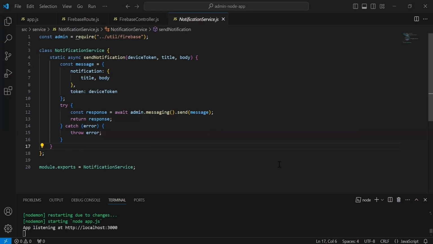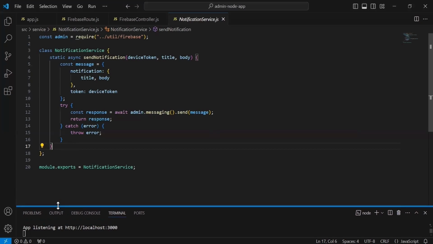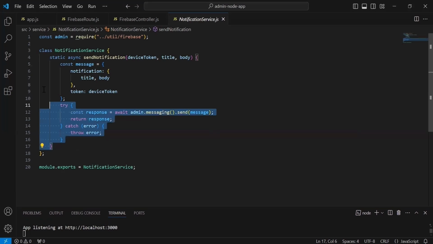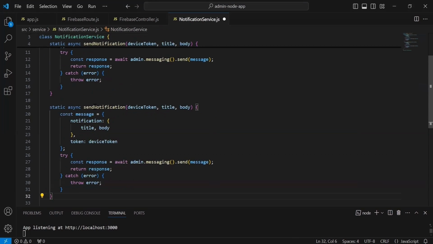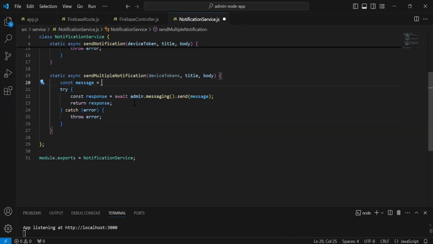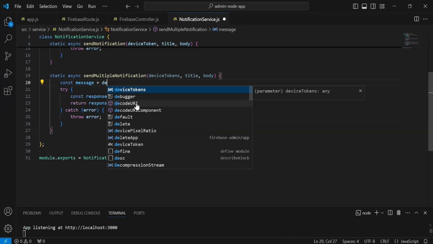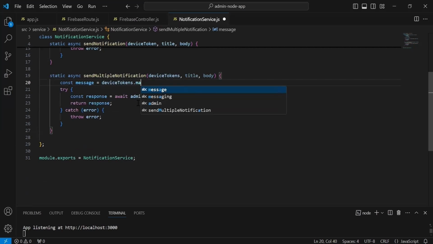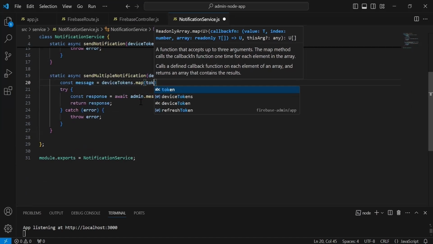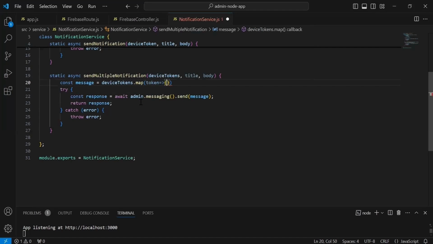As you can see the notification service. So I'm going to duplicate the async method with the name sendNotification. Let me update here the method name that we have, sendMultipleNotification. Inside the argument, it will get a list of device tokens, title, and the body. Let me remove this. So I'm going to add the loop on the device tokens. So it will be deviceTokens.map. Inside this, I'm going to create a variable with the name token. Let me create here an arrow function.